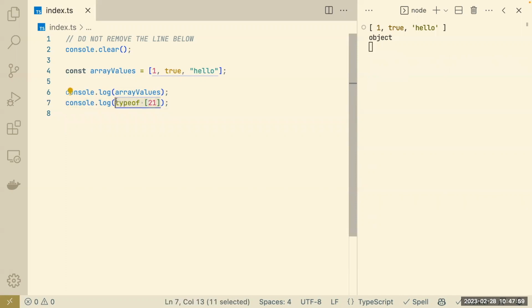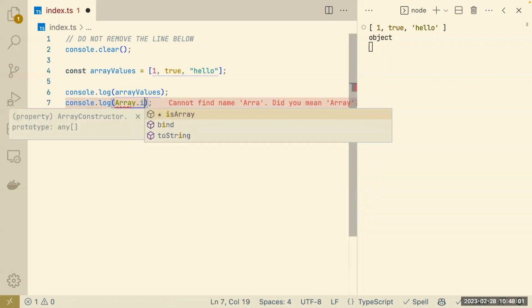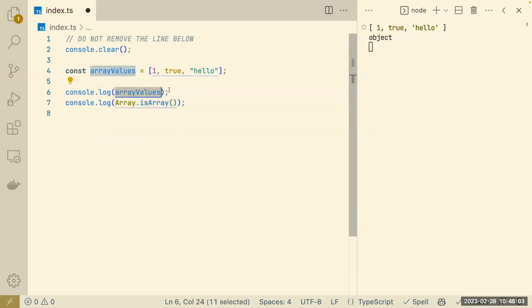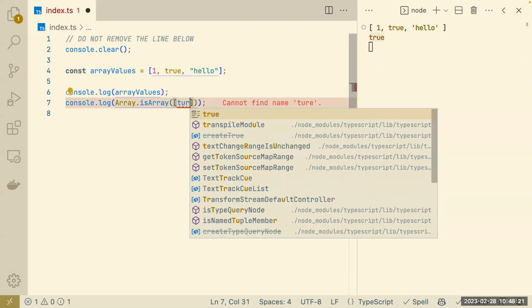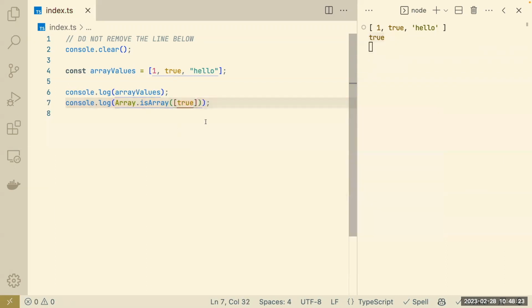However, what we can do is use the Array.isArray method. We specify a value, and it will say whether that variable holds a reference to an array or not. In this case, the array of values is an array, so that's true. An empty array is also an array. An array containing Booleans is an array. So any kind of array, whether it's empty or not, it will say it is an array.